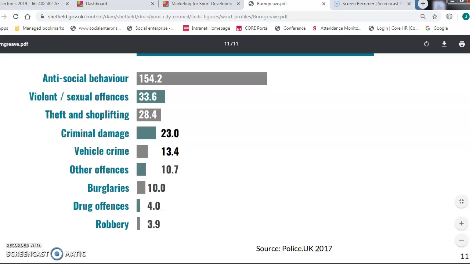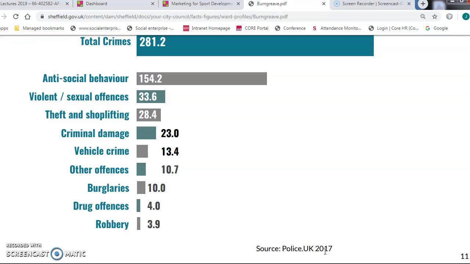So there's lots there, and again, look at where they're directing you in terms of some of the sources. So here we go, they're directing you to Police UK. So when you're reading anything or looking into it, you need to be able to go and see where else you can find your information from. Okay, so that's just a screencast on ward profiles of Sheffield.